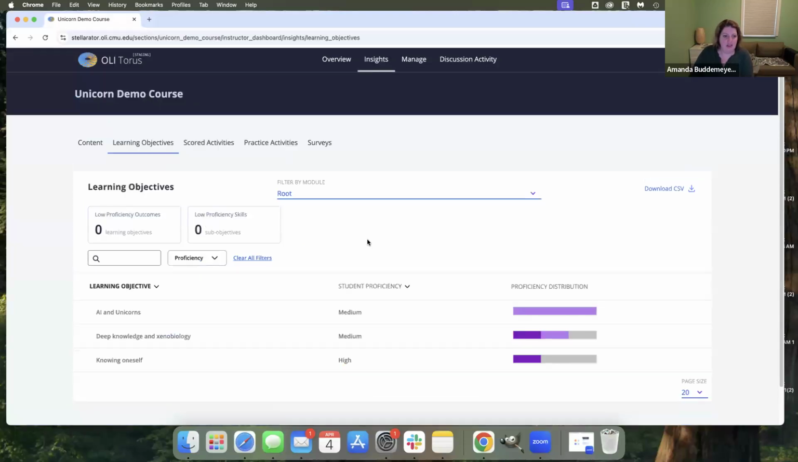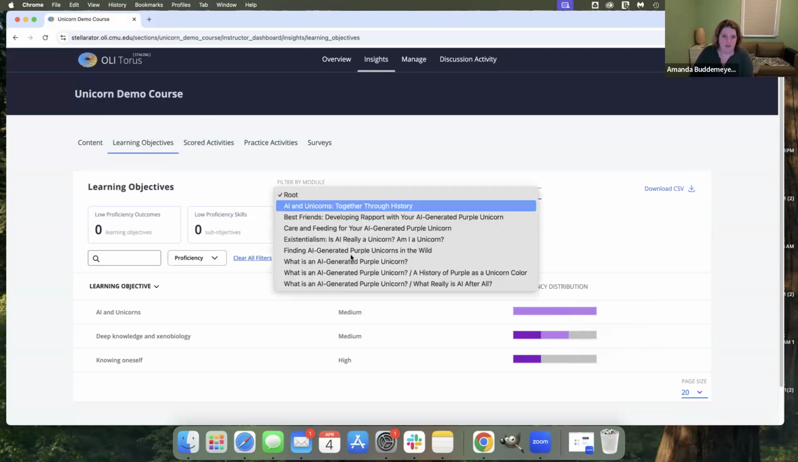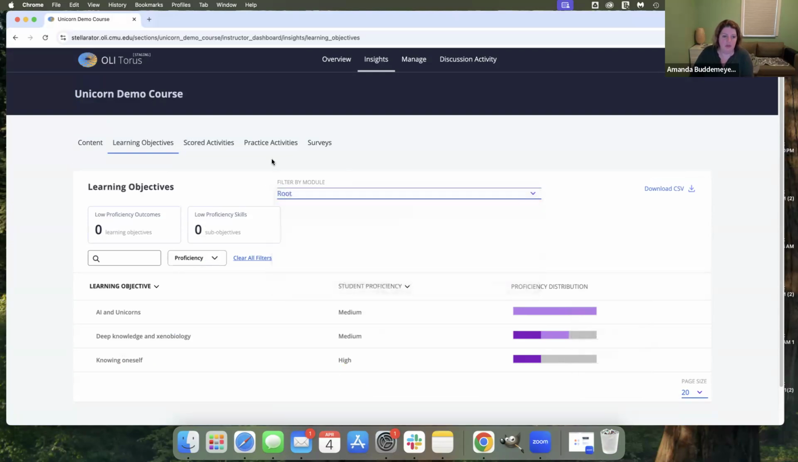All right, looking by learning objective, again, I don't have sub-objectives. My learning objectives are pretty boring, but we have that aggregated sense of proficiency. And then we have this graphic that helps you break down what's actually happening in the course. And again, you can filter this by module.